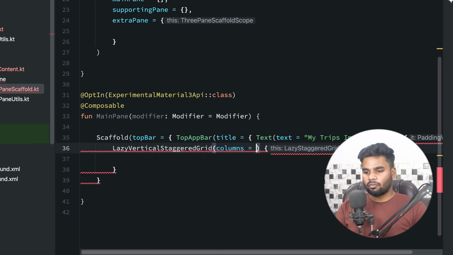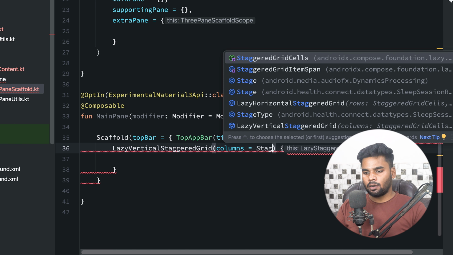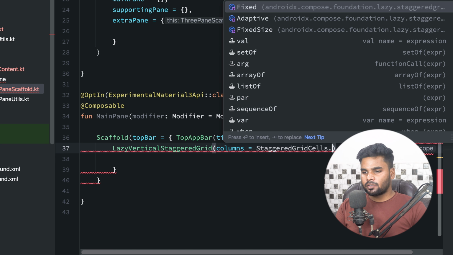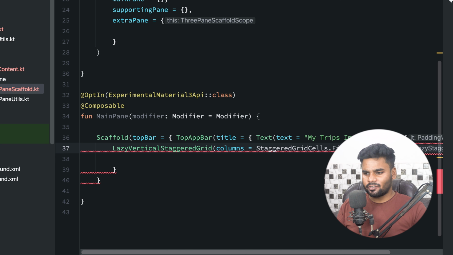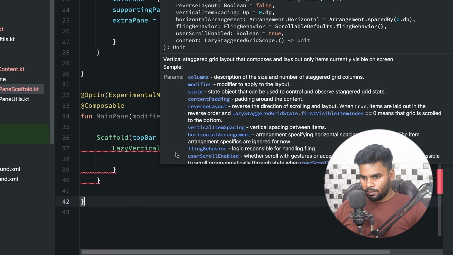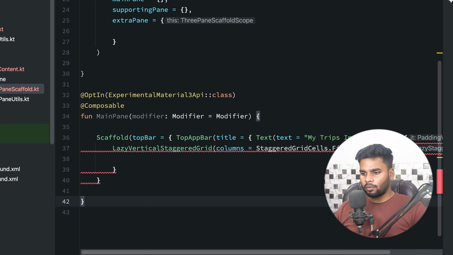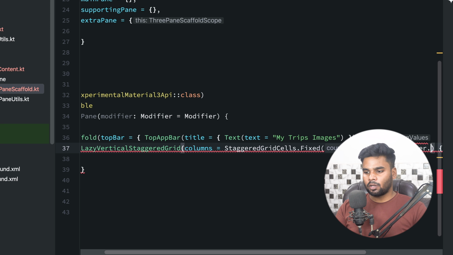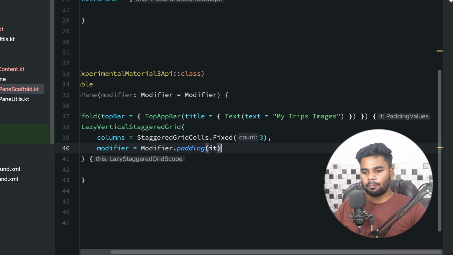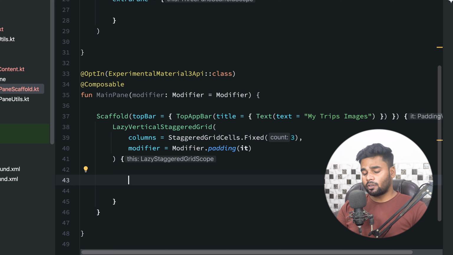In place of column I'm gonna use staggered grid cells fixed, and it is 3. Okay, and this error is coming because of this padding, so we're gonna use this padding in our modifier. So modifier padding, pass these padding values. Cool. Now it's time to design our list item.